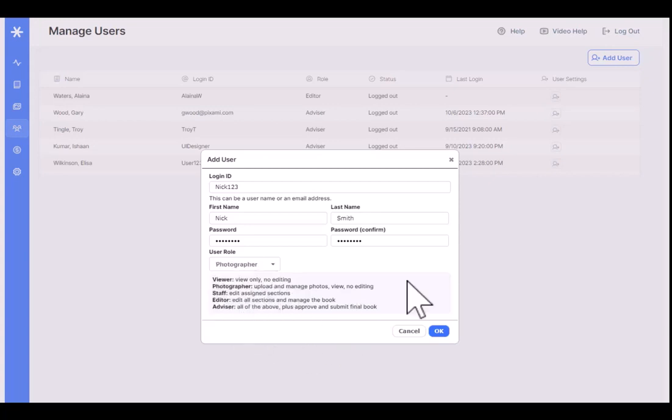Next role up is a photographer role. If I make Nick a photographer, then he can log in and he has access to the photos page where he can upload and organize photos. He can't edit any sections of the book. He's basically just dealing with the photos. So this is a great role for a photographer, whether it's a parent or a photography class student. You can make them a photographer and allow them to feed the site with photos without participating in the editing part.